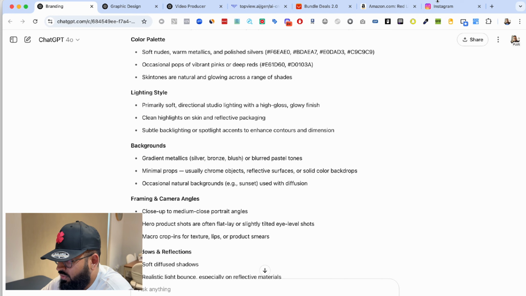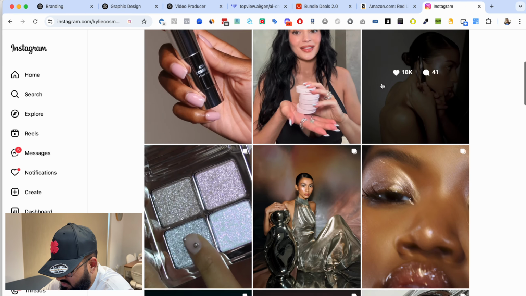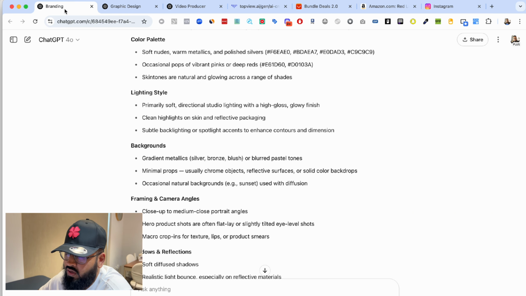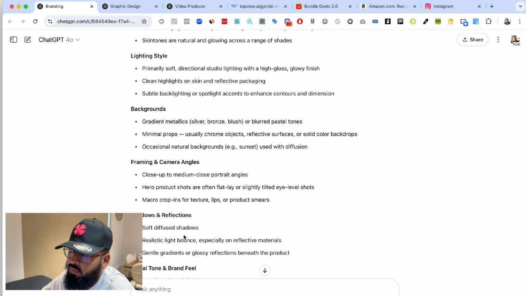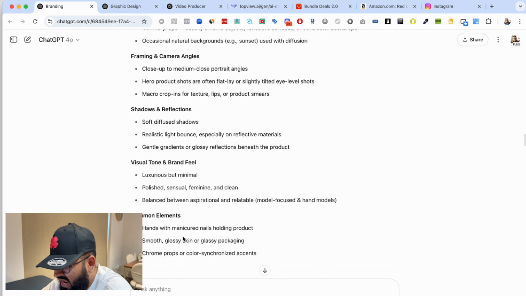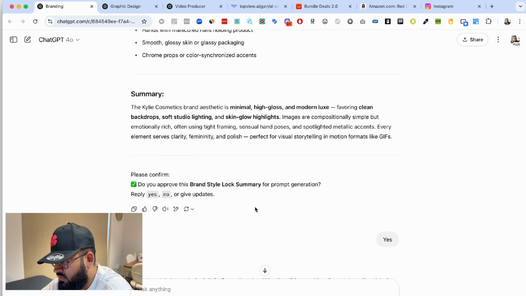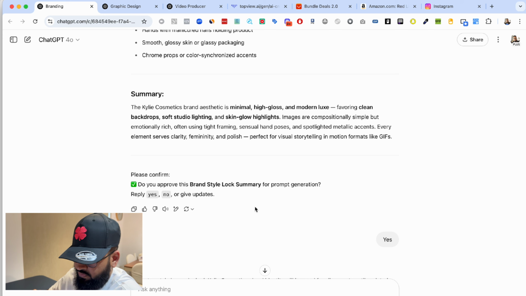Well, because we've given it a reference like this, now it knows the type of style to create it in, and it's broken it down like this. So now our branding employee understands our style. And what our branding employee does is give us a summary and say, do you approve of this? Because it's an employee, right? It's going to ask you for yes and no decisions.